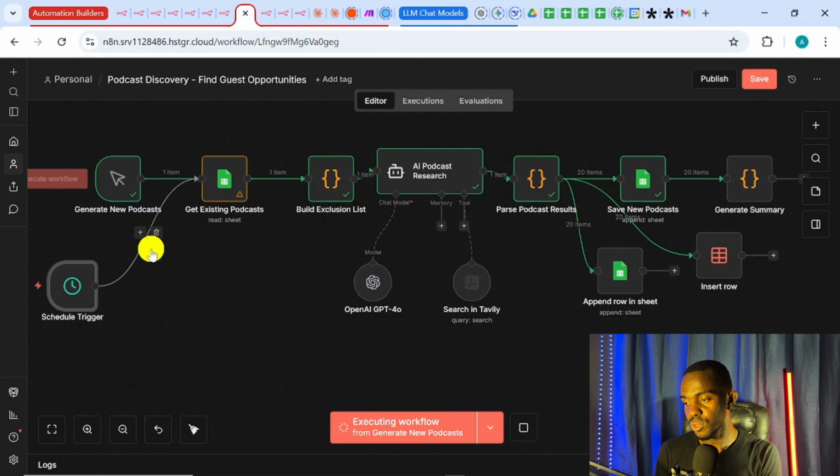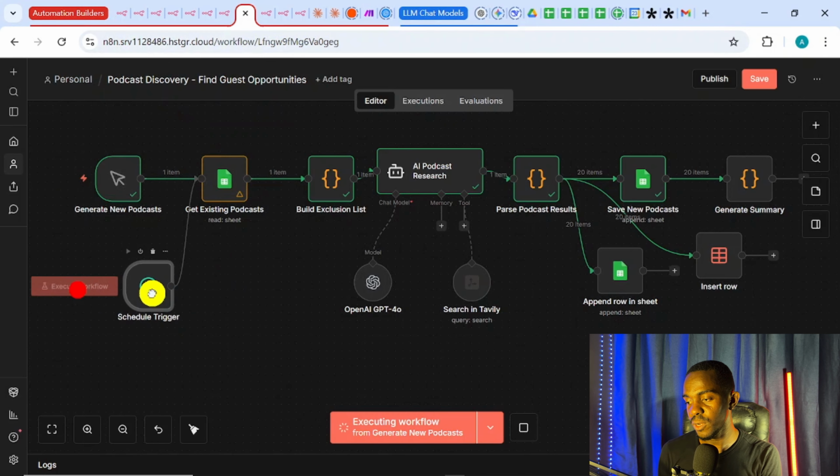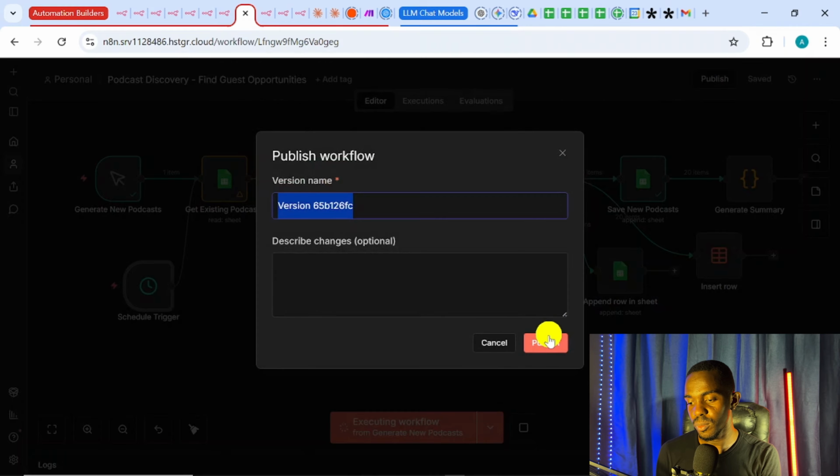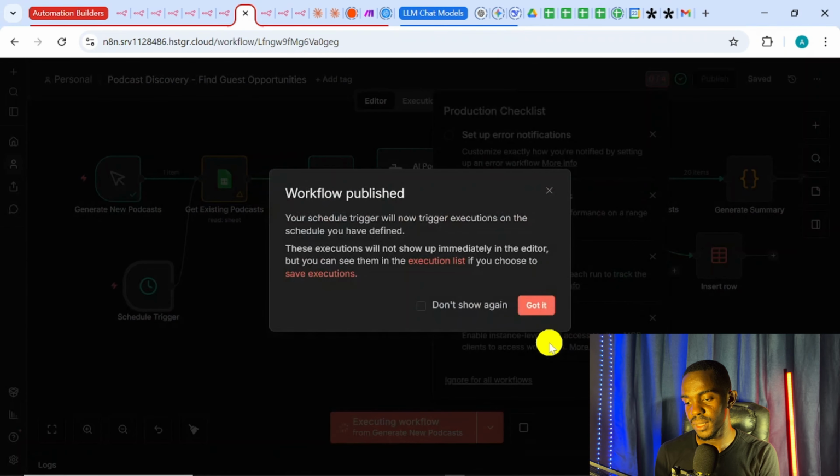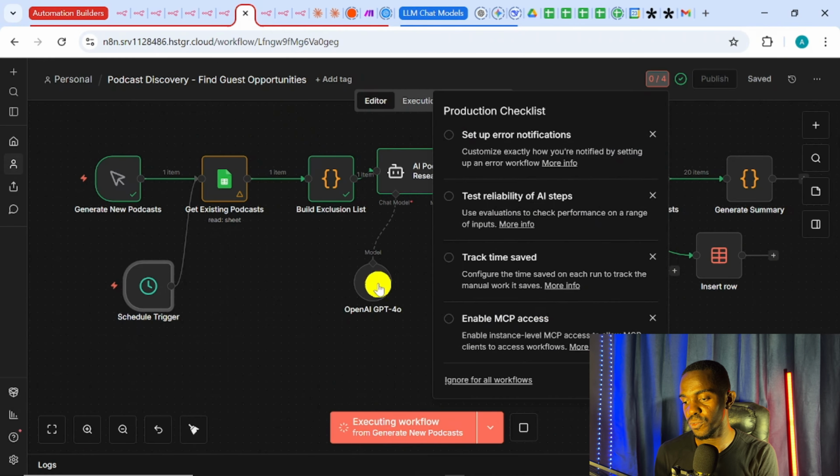But there are two things I want you to know about schedule triggers. It is very important for you to know that. The first thing is, for a schedule trigger to work automatically without you clicking any button, you have to publish the workflow. The workflow should be live. So you click publish, and then you publish the workflow. If it is not published, it is not going to run by itself automatically.